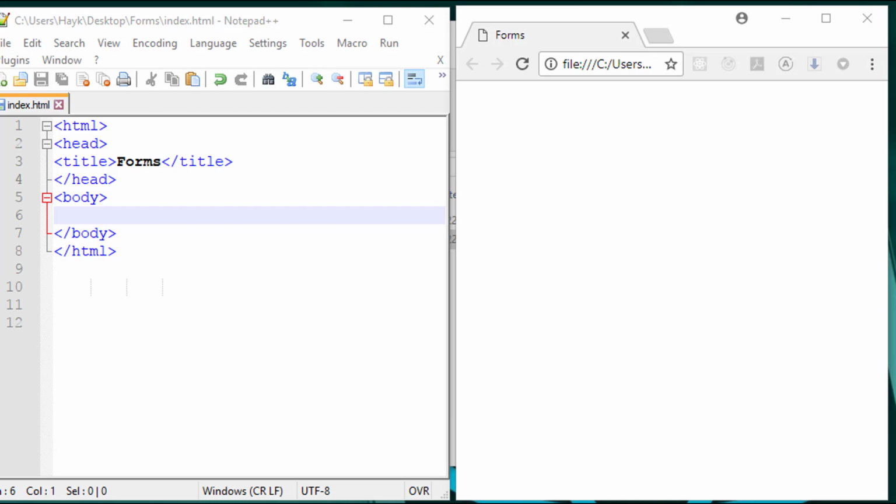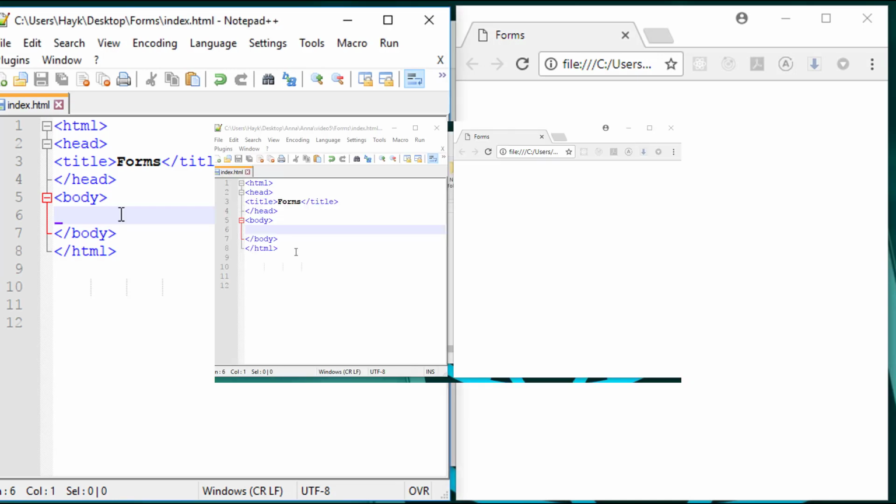An HTML form is made of one or more widgets. Those widgets can be text fields, select boxes, buttons, checkboxes, or radio buttons. Most of the time, those widgets are paired with a label that describes their purpose. The HTML form tag is used to create an HTML form. Let's write within body tag form, then close it.